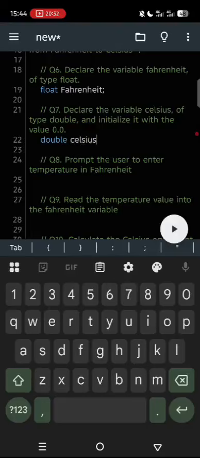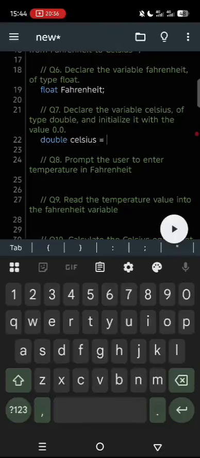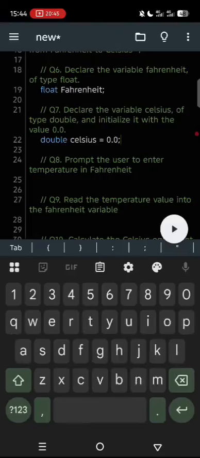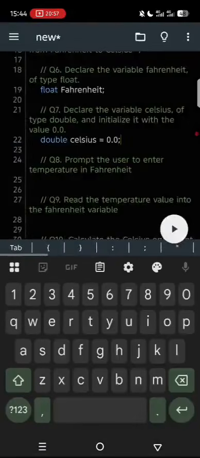Celsius. Then I'll say equal to 0.0 semicolon. Make sure that whichever statement you type should end with a semicolon, because that's the syntax for C++ programming. Okay, so just like this.